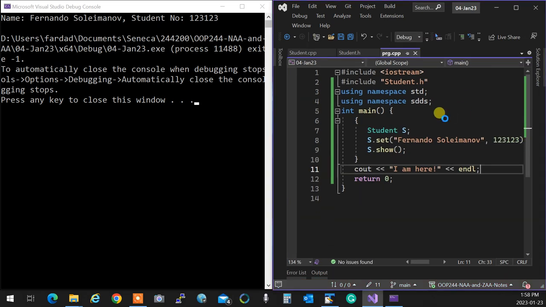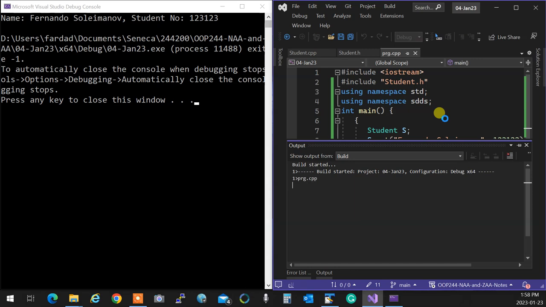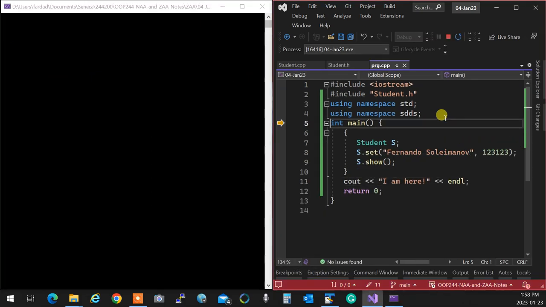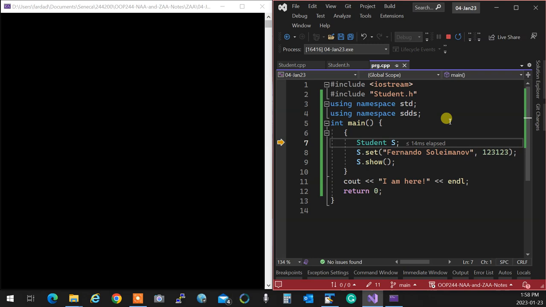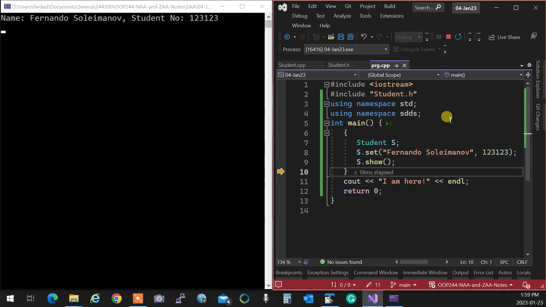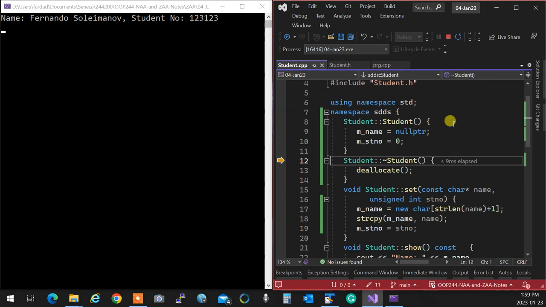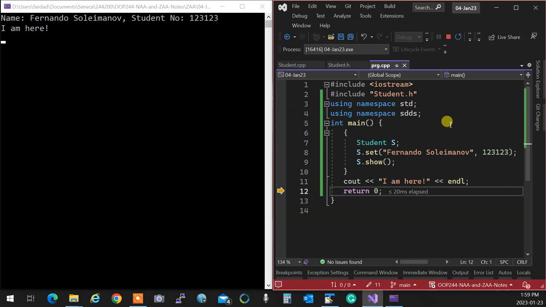So now if I actually run it, when it runs, the constructor is called, beautiful, everything is good, as you see. It is actually called, and everything happens. Then it comes over here. This is called, show is displayed, and it reaches the end of the scope. Student has to die because its scope is over. And now it says, I'm here.